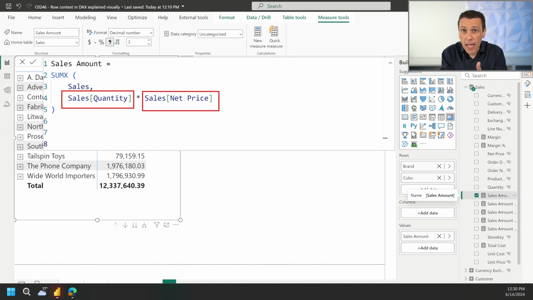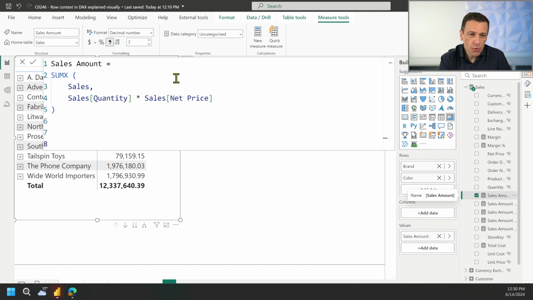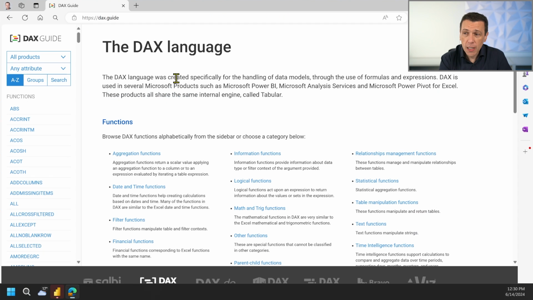In this case, it doesn't fail because this second argument of SUMX is an argument that has a row context. How can we know that? How can we check all the functions that have that? Well, one possible tool we can use is the website DAX Guide.